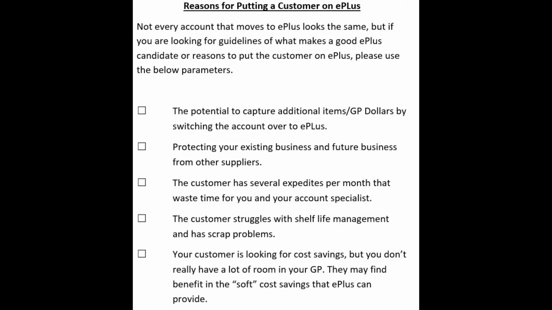Lastly, one thing, it is very beneficial usually for Ellsworth to have a program like this with their customers, because we do gain a lot of additional business and usually lock in that business long term, because once the customer is usually on ePlus, they will remain on it.